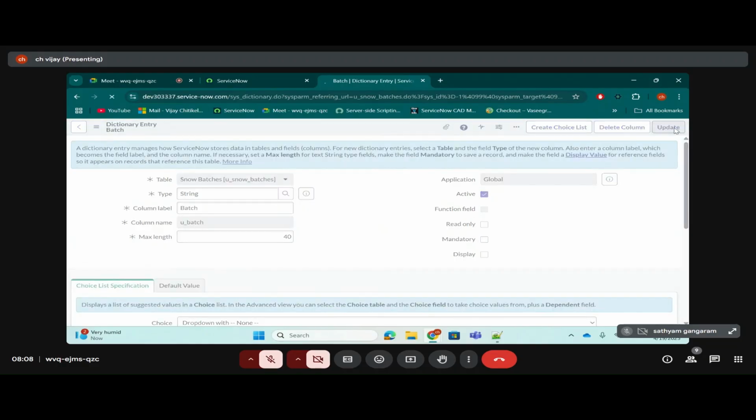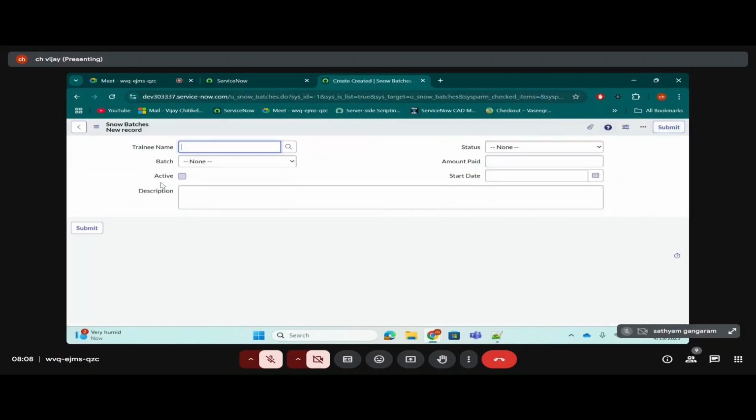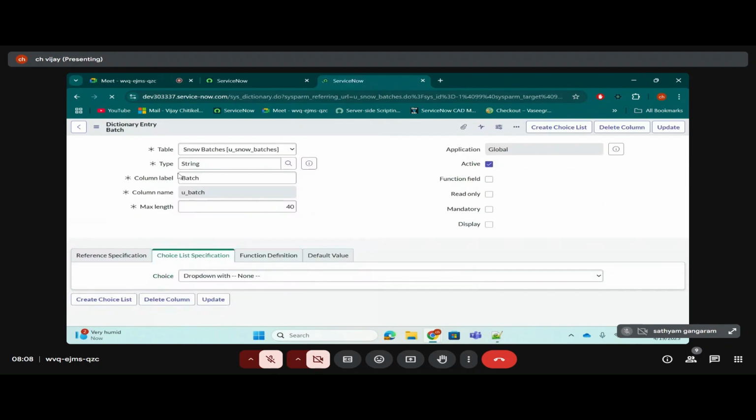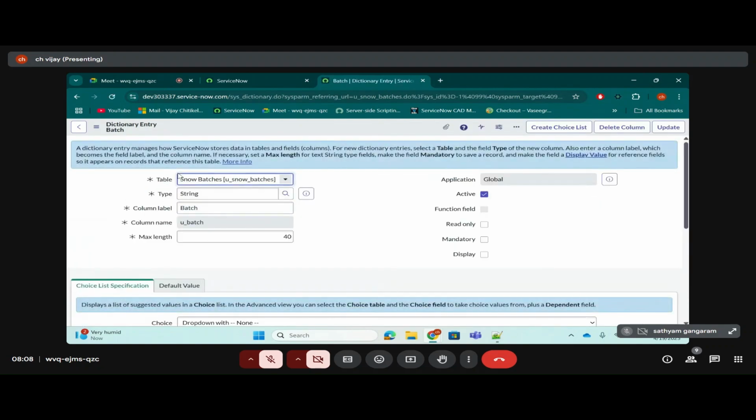That's it. Okay. So in this case, I want to add the choices. How can I add the choices? So again, same thing, right click on this field, go to configure dictionary. So this is the place where every field will be stored actually. Like every table will be stored in tables, in the same way, dictionary entry is the table where every field will be stored in ServiceNow.